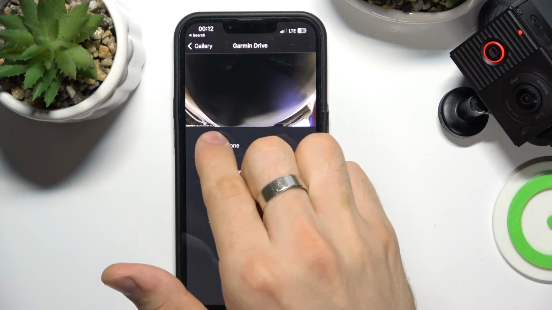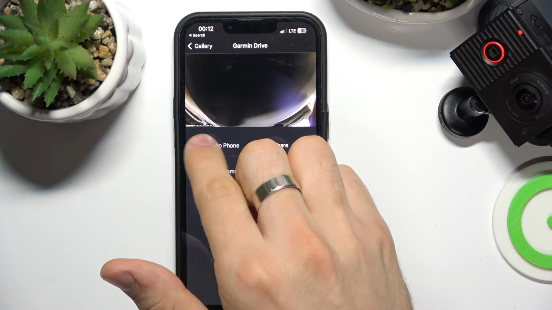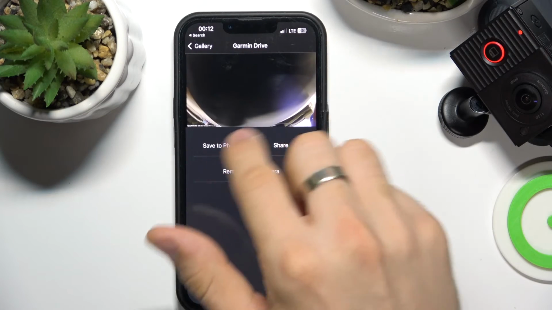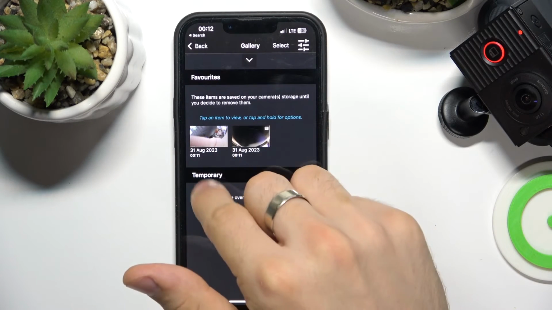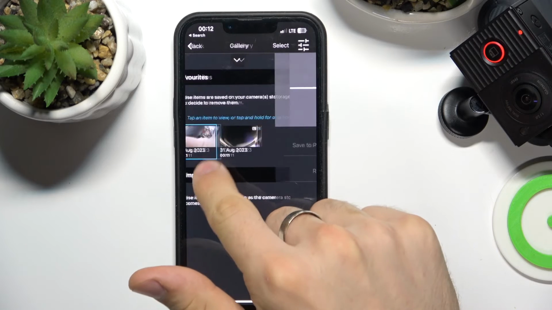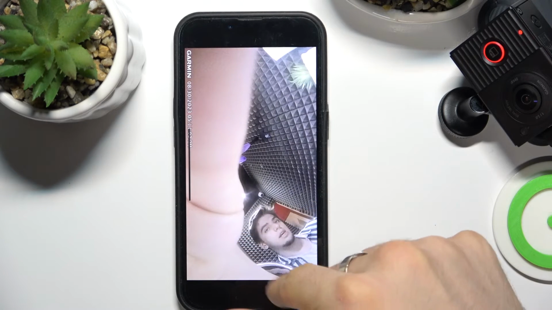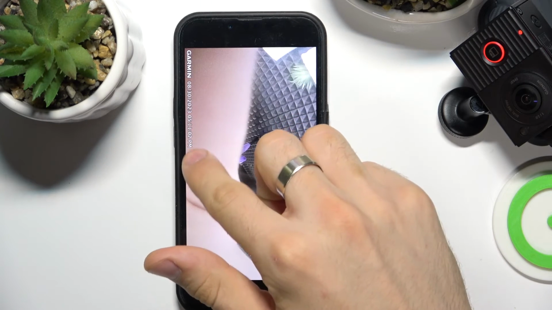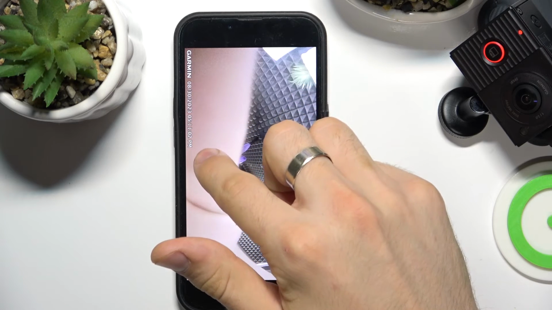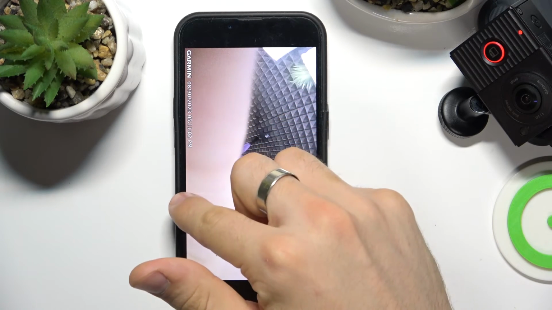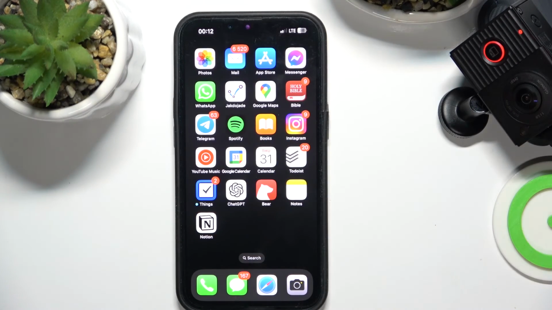But as you can see, here is the data and the time of the recording. And here it's very temporary. And here, as you can see, it's me. And here, as you can see, I have the date without the speed and location. So cool, that's it.